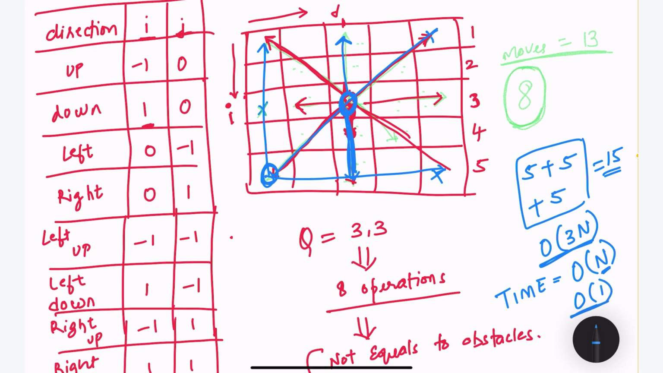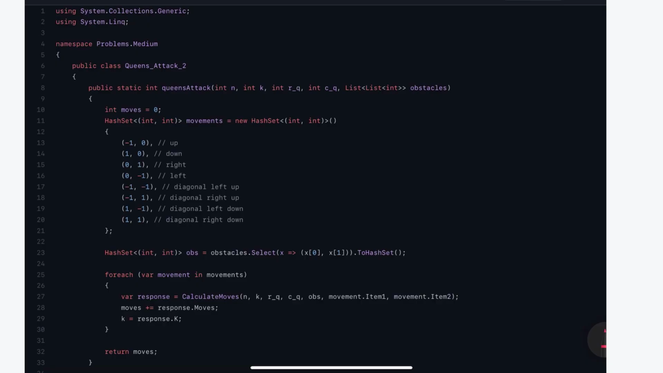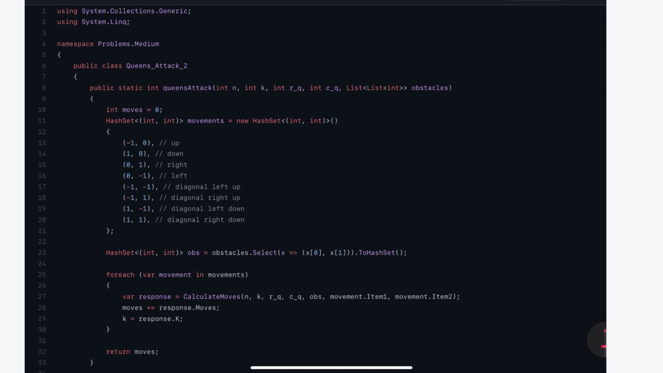Let me show you how this can be implemented using C#. Here is my C# solution. In the main method, I start by initializing the moves, which is going to record all of the moves that Queen can make. Then I have created this hash set, which has all the 8 operations that we need to do. The next step is I'm converting the obstacles into a hash set of type tuple, so that it is easy to look it up and then clean up if we have already hit an obstacle.